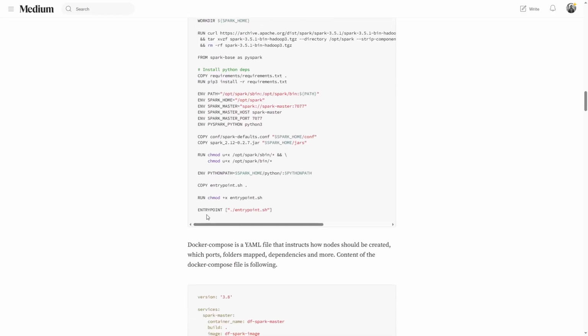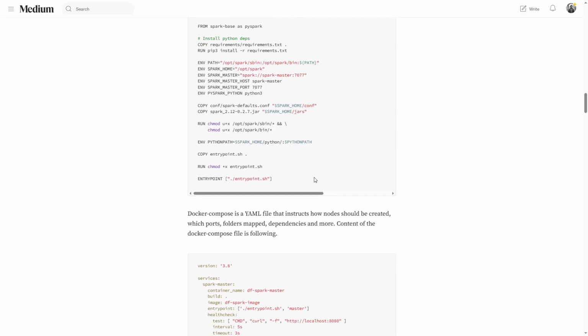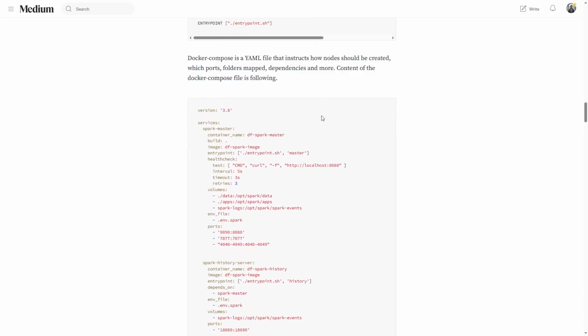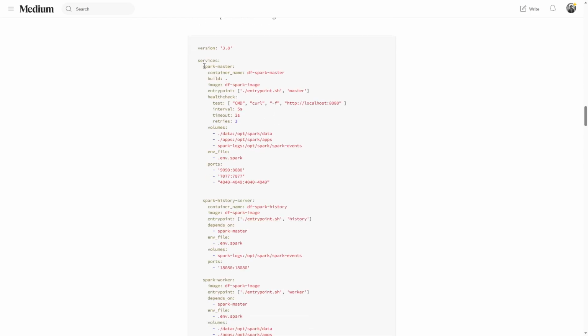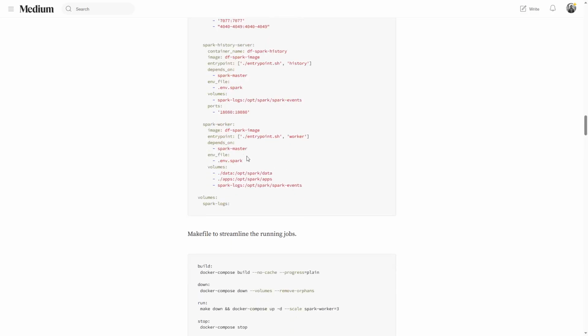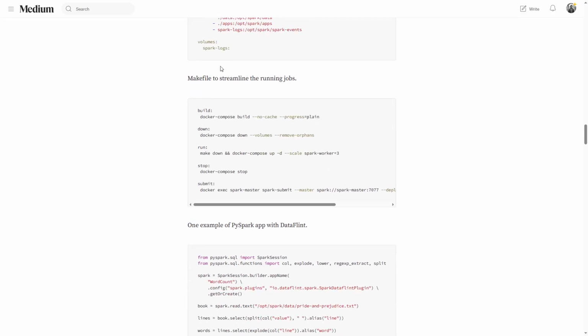When this Docker starts, the first command that will run is entrypoint.sh, and that will start the process. It can be for master, worker or history server, depending upon which is there. So this is the Dockerfile. Then we have the Docker Compose file that we write. We will create three services, mainly three, but we can have others as well. The three services are Spark Master, which will run the Spark driver program. Then we will have Spark History Server, which will run our History Web UI, and we will run Spark Workers, which will run the executors, and nothing else.